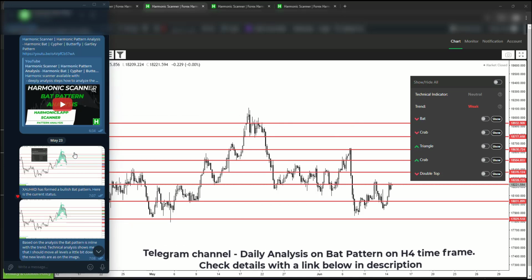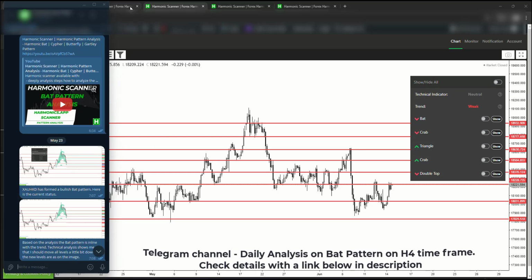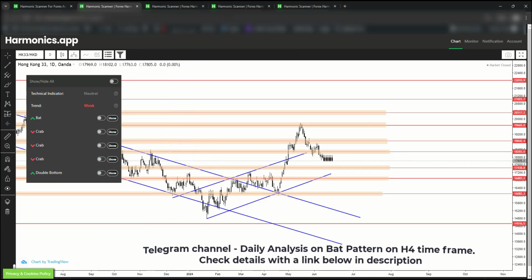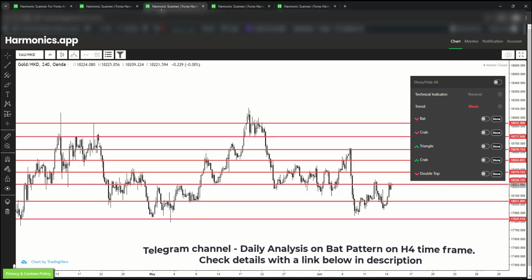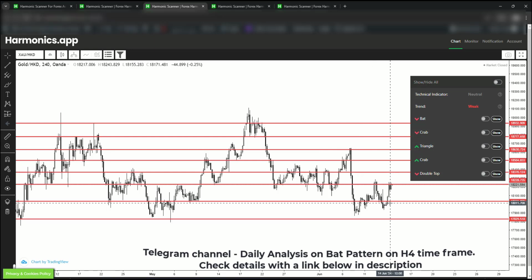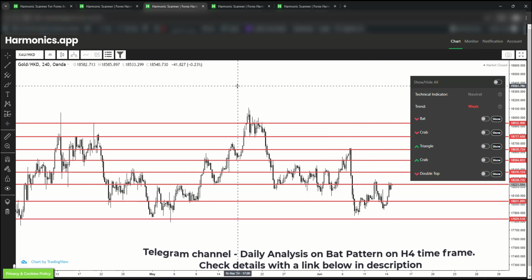So for now we could have two successful ones on the daily time frame, until this pattern closes, this one and also this one. They are still available, but we had one, gold against HKD, which has failed. So we'll see what happens for these two.